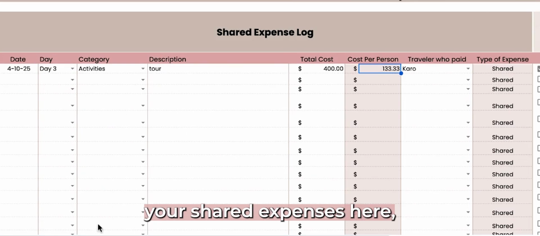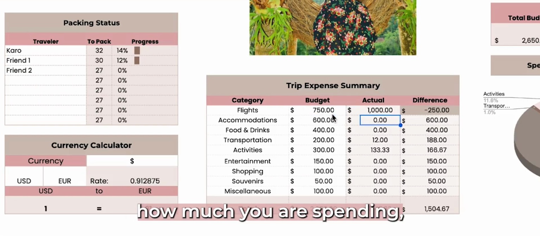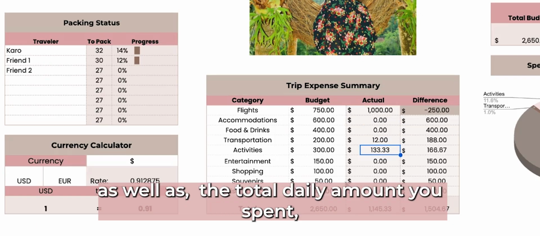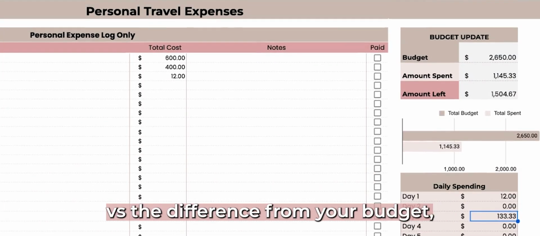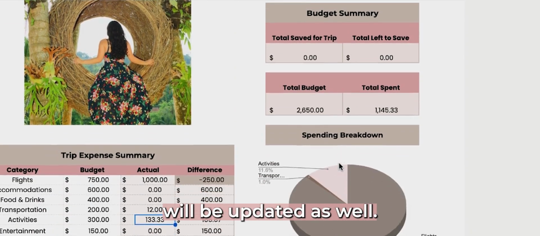And as you're entering your shared expenses here, it will also calculate in the dashboard how much you are spending, as well as in the total daily amount you spent. With the difference as well as the spending breakdown, and all other charts will be updated as well.